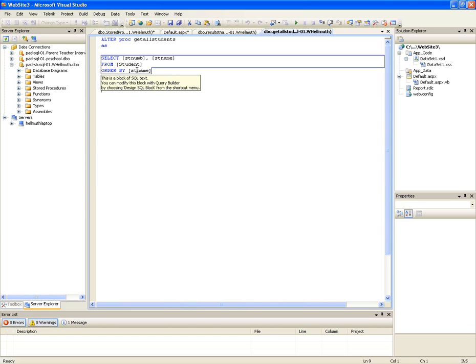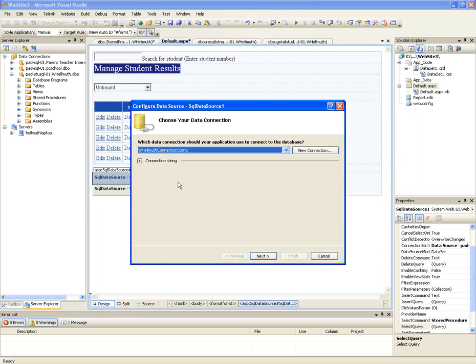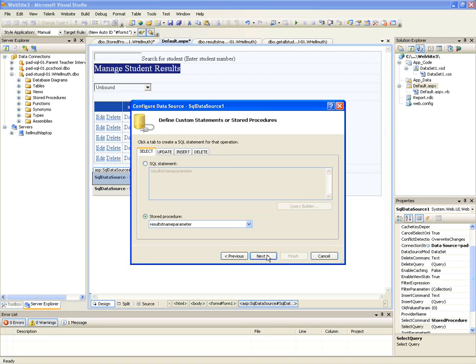Okay, so where would we access one of these stored procedures from? Well, if I go to my default ASPX page now, and I go to configure my data source, you see here we just get our normal connection string. And we see here it says specify a custom SQL statement or a stored procedure. The difference between these two is that the stored procedure is more efficient than the SQL statement. So I'll just go next, and you can see here that I can type the SQL statement in, or I can use a stored procedure.